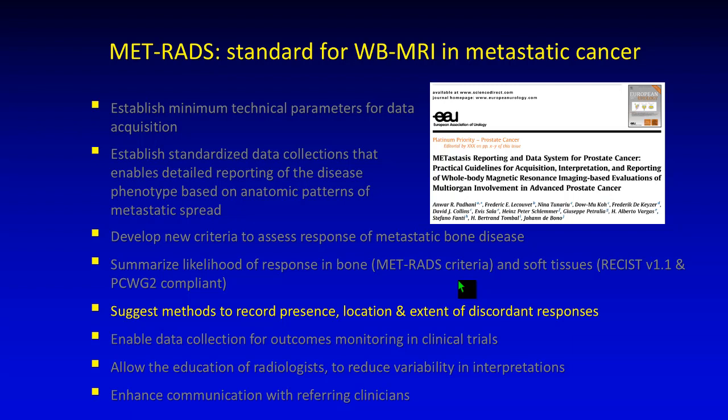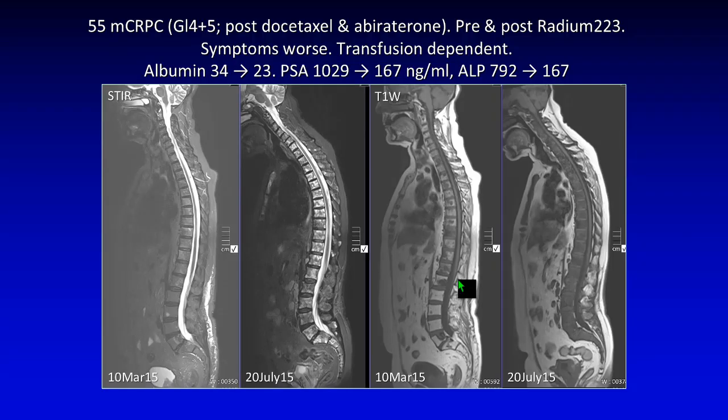One of the most important things that we wanted to capture was this issue of discordant responses. In other words, where some bits get better and some bits get worse. And how do you capture that and make it very real for clinicians? So let me show you another example of a patient with prostate cancer.